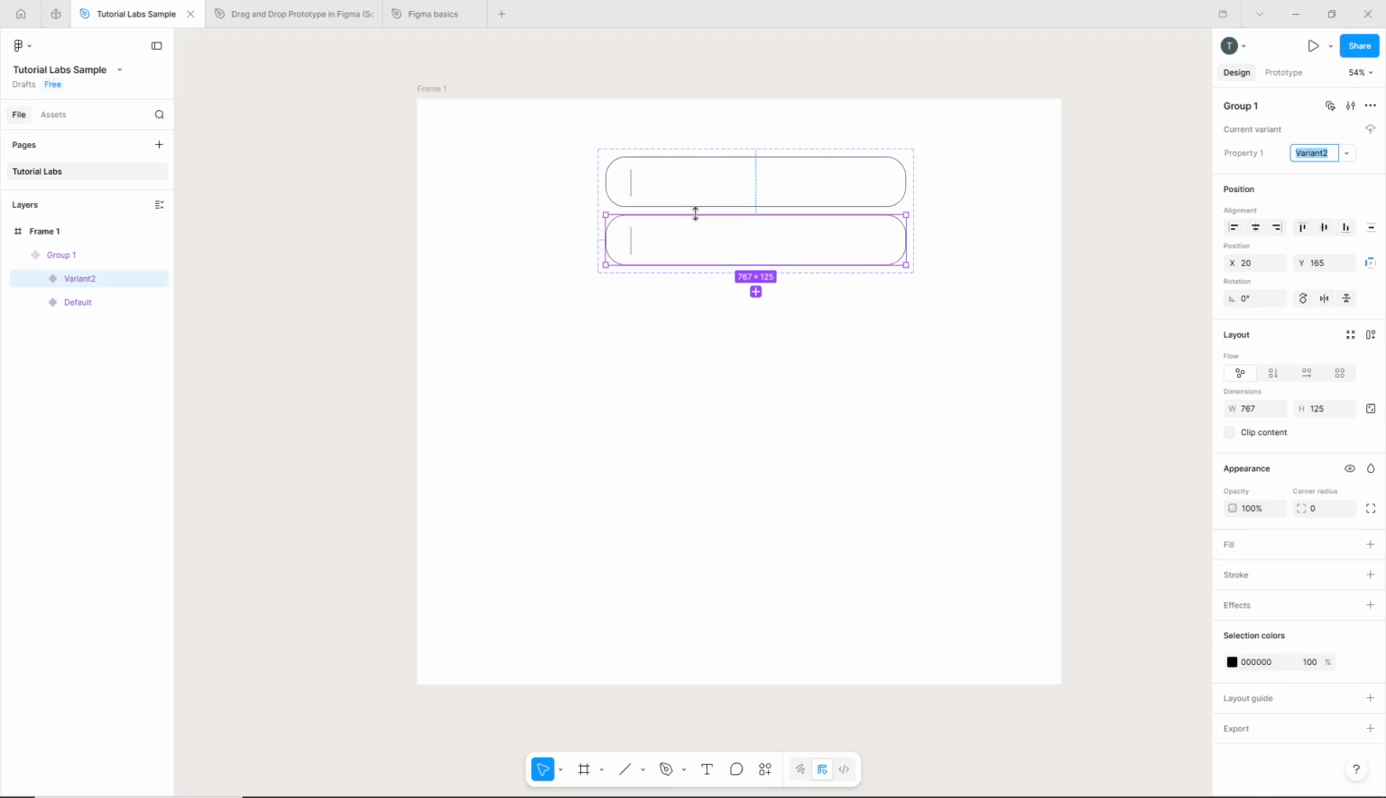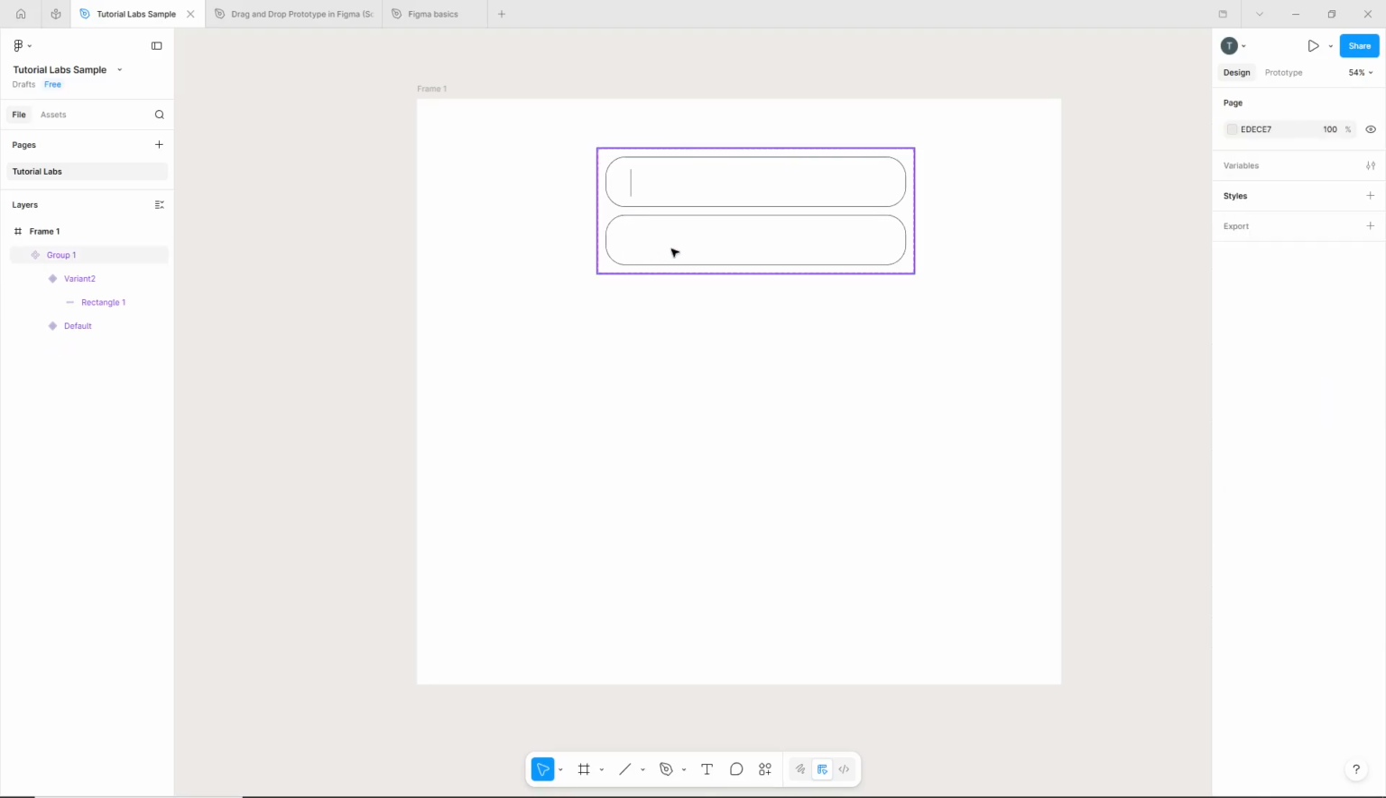In variant 2, remove the line. This creates the blinking effect because one variant has the cursor visible and the other doesn't.